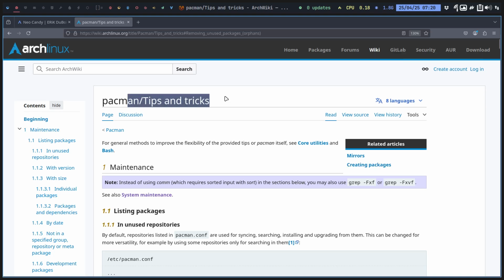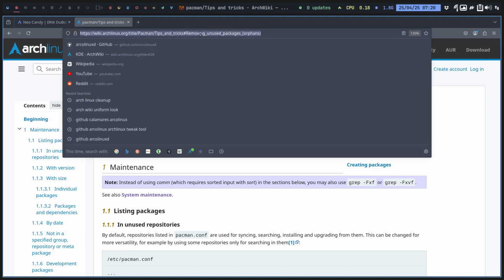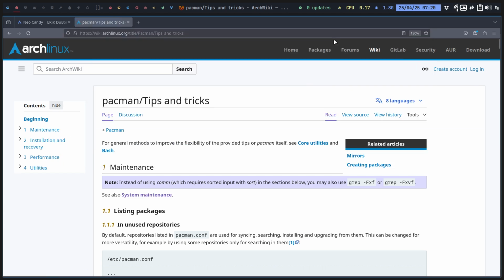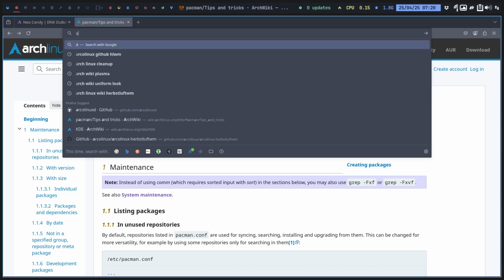So Pacman tips and tricks. That's the thing, removing unused. Okay, so that's the URL you should probably bookmark. And there are other things. I would start with the Arch Wiki Pacman.